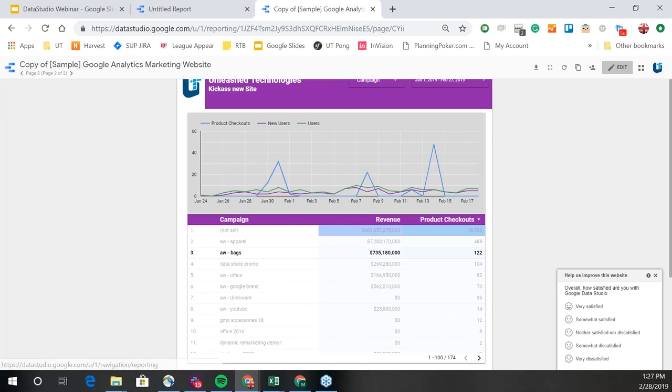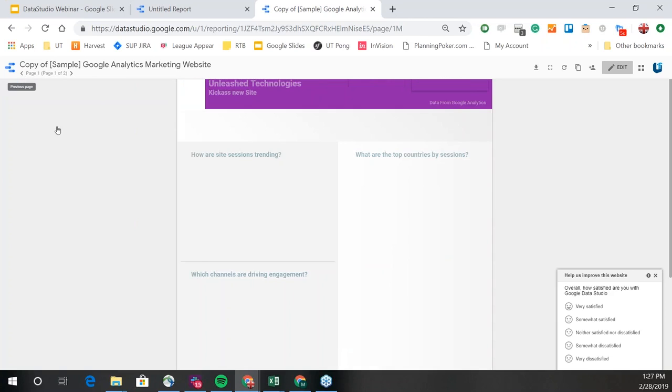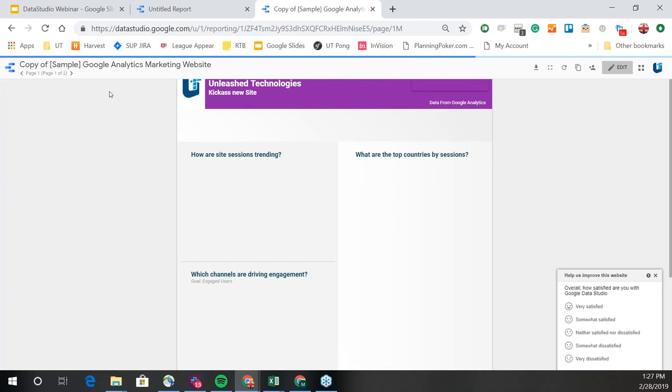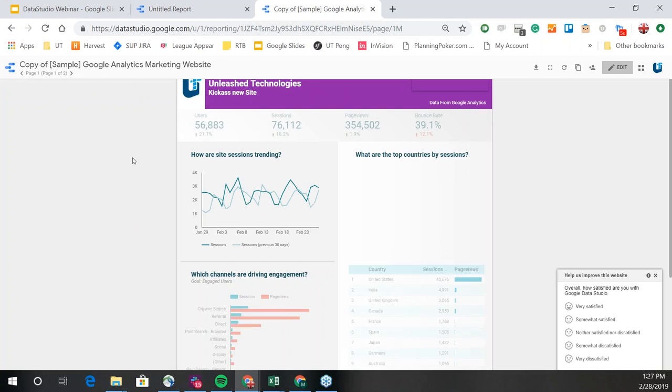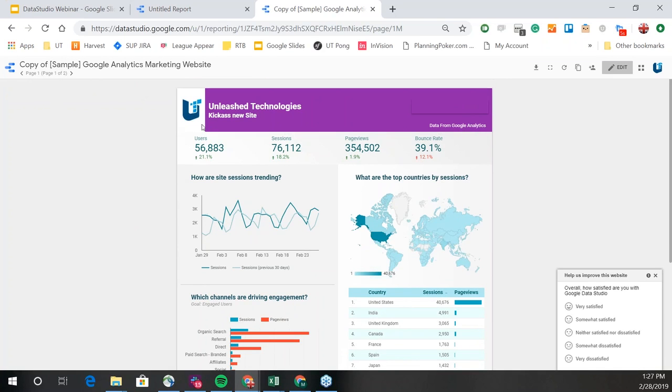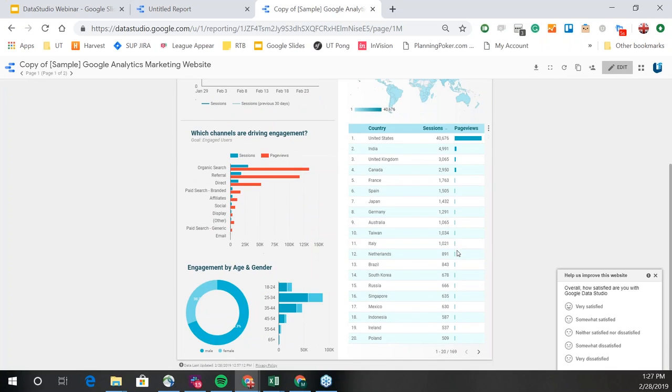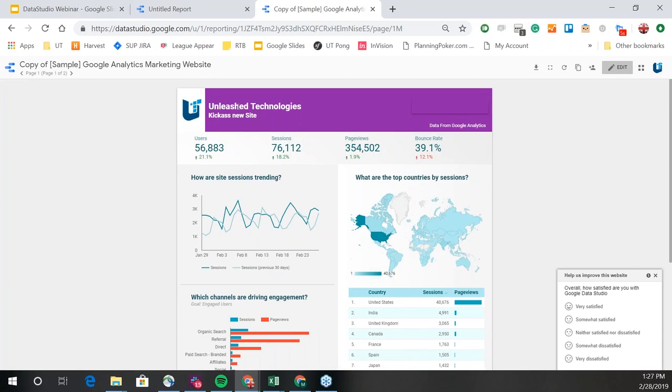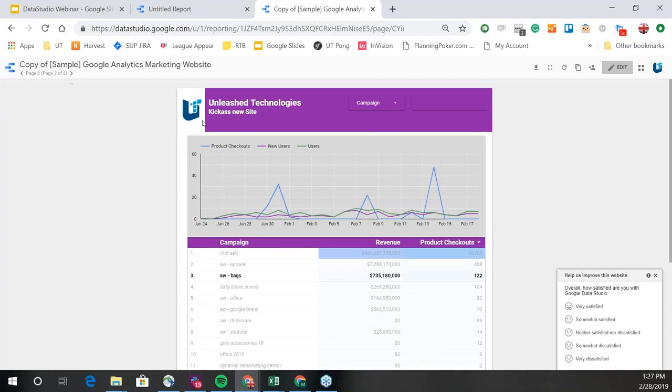I've got a couple of pages set up here. I'm actually going to bring this as an example. You'll notice this says copy of sample Google Analytics marketing website. So this is one of the templates that Data Studio offers. All I did was, in the first page, I changed the banner, added a logo, a little descriptor. I left everything else pretty much the same in that template. But then when I wanted to create my new page, I simply copied the top part, created that new page, and pasted it in here. 2-second job.